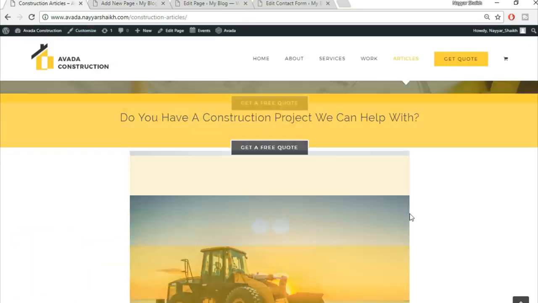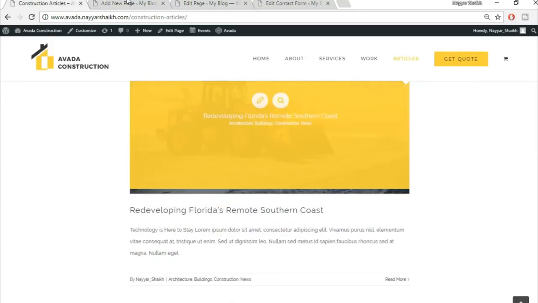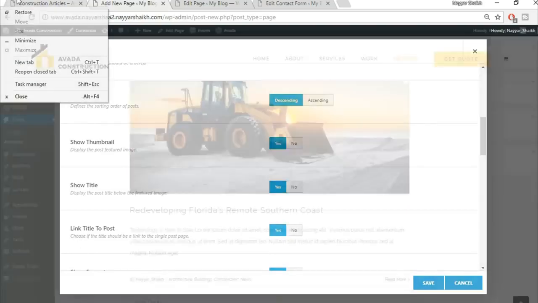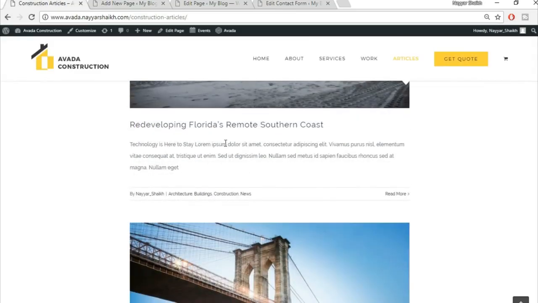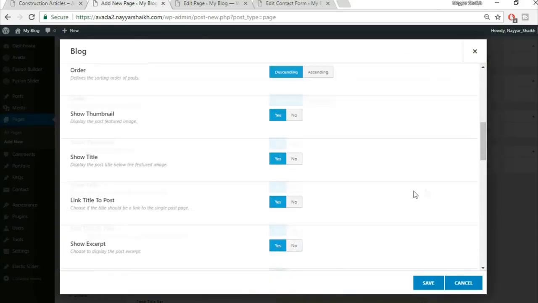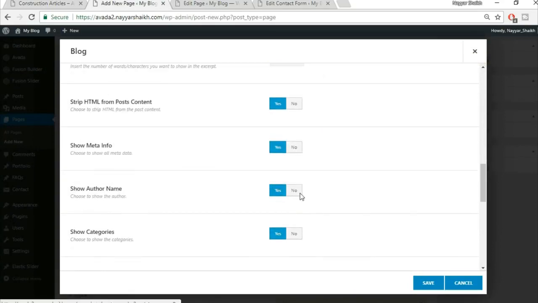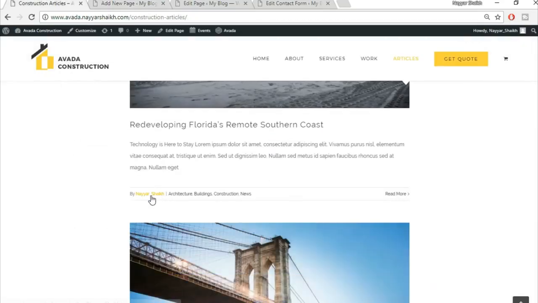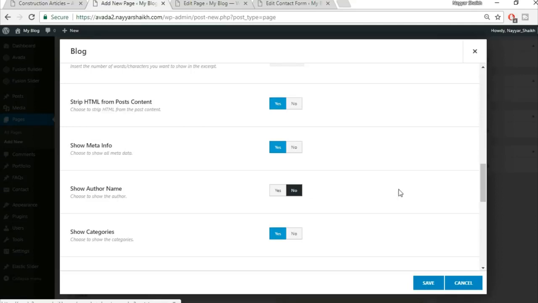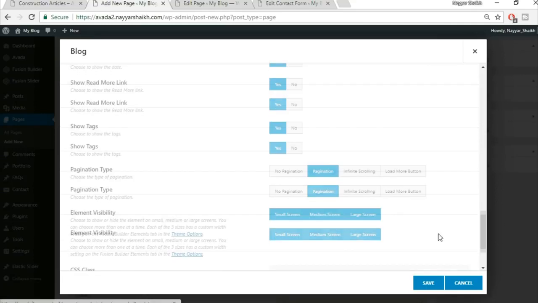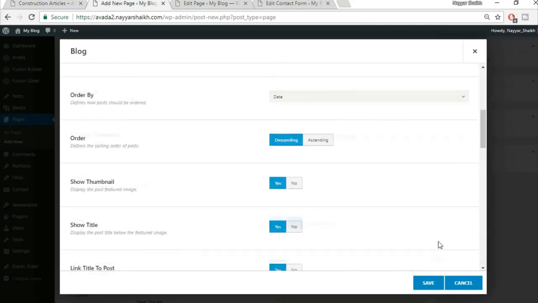Show thumbnail, yeah, we can see the thumbnail over here. Show title, yeah, we have the title over here. As you can see, this is the excerpt, this is the author, these are different tags, this is the read more text. Okay, so you can select accordingly whatever you want. If you don't want anything, if suppose this is the author name Nayar Sheikh, if you don't want this, just make this no and that will be done. Okay, fine, everything looks fine.